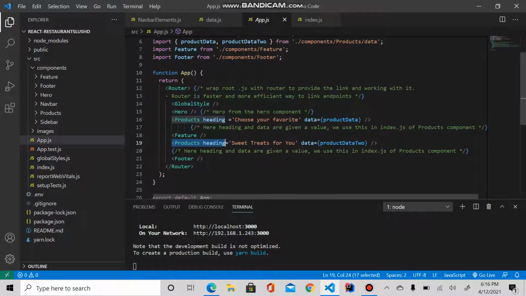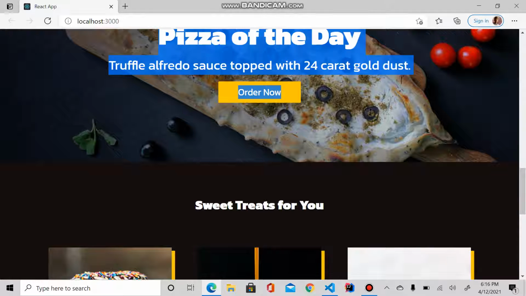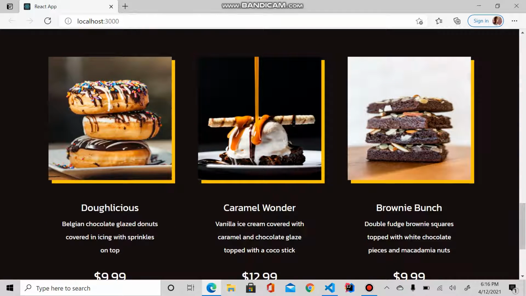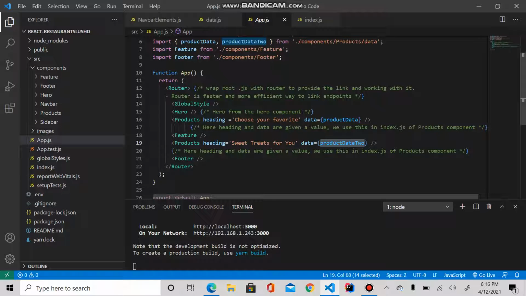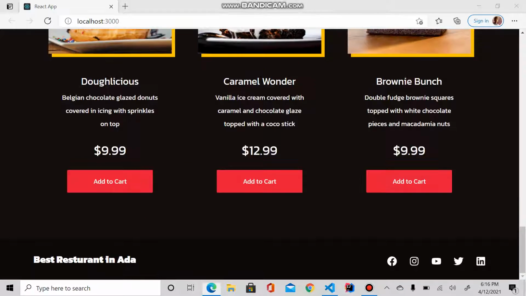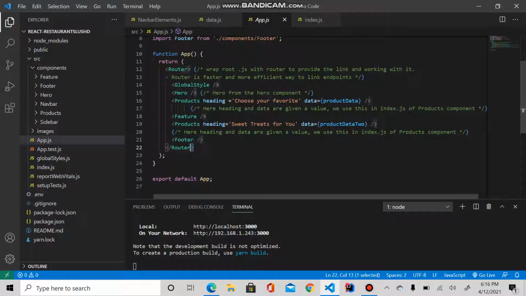After that, we have another Product 2, right? You see Product 2, and we write that over here, and it has the same thing. It takes heading and it takes the data, right? And we have the footer section. This is the footer section, and we close it with router. So this is the root.js file, and this is how we render.